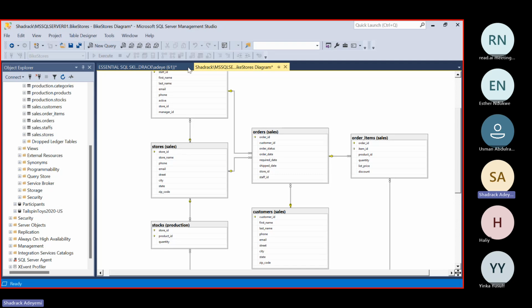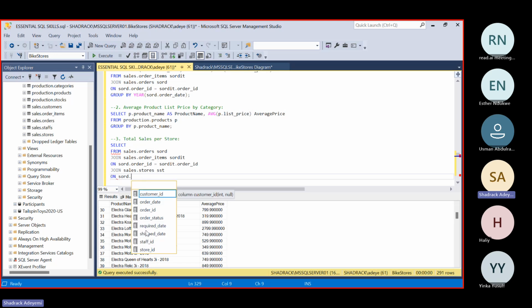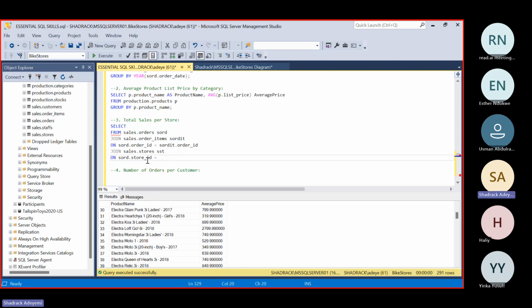Now on the third table, the relationship between the sales order and the sales store seems to be the store ID. So I'm going to be joining a third table, which is the sales store, and I will call this sales SST. I'm going to be joining that to the sales order table, which is this. And the relationship between them, again to verify, is the store ID. So I'm joining that on the SST to the store ID.